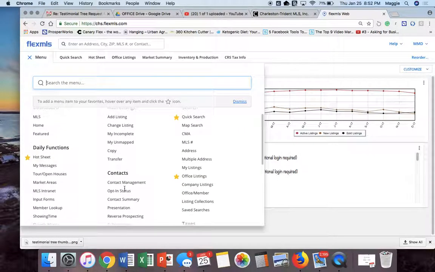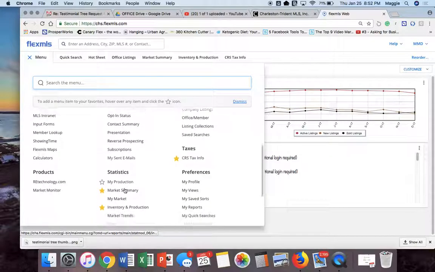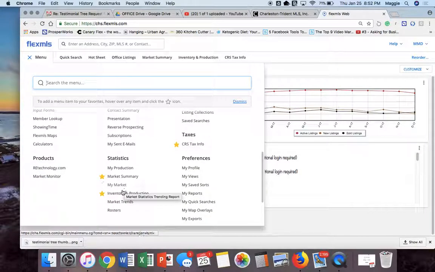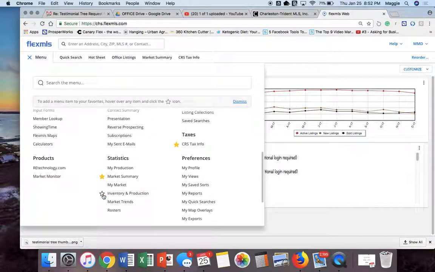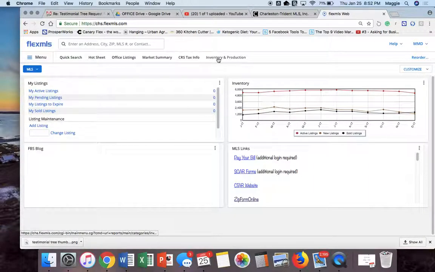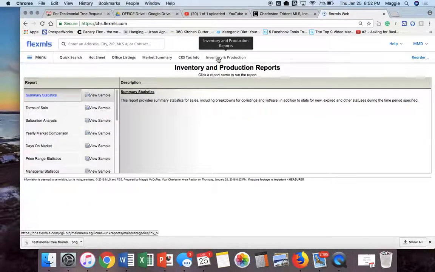and scroll down in the middle under Statistics. You'll see for mine, there is a yellow star next to Inventory and Production. If I click the star, Inventory and Production will go away. If I click the star again to make it yellow, now I have Inventory and Production in my quick button menu list. So, however you need to do it, get to Inventory and Production on the MLS.